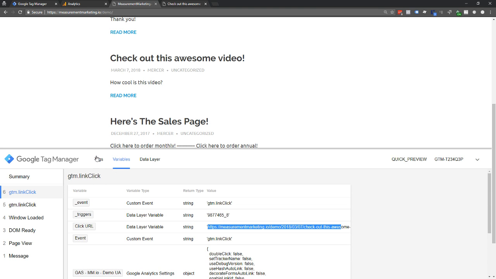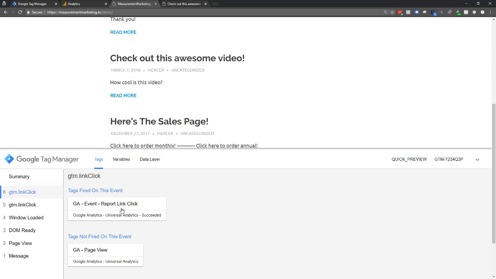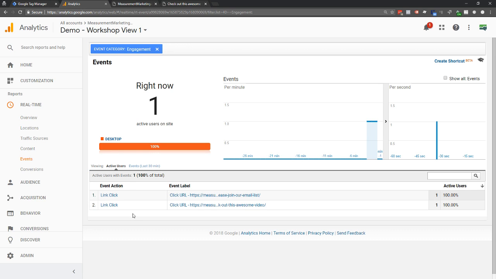because I think it's a really cool thing that Tag Manager does here. And then if we look in the tags, you can see it reported the link click again. If I go to summary, you'll see it says fired 2 times because it was fired here and here. And if we go into our analytics, you can see there are 2 different link clicks. One was to the email list. The other one was checking out the awesome video. You can see it went to that page.